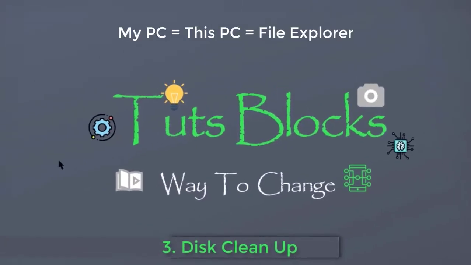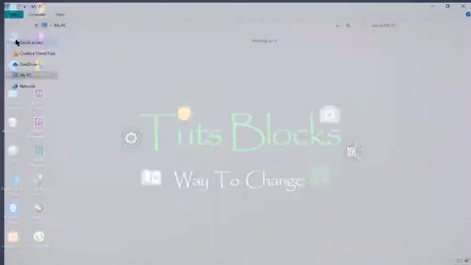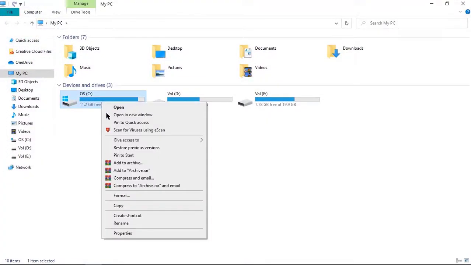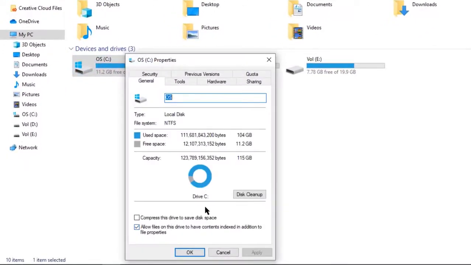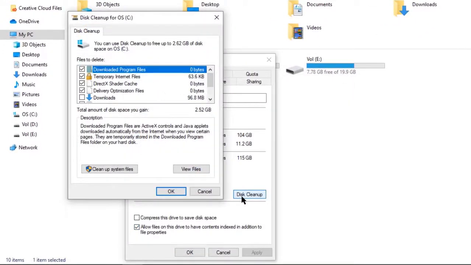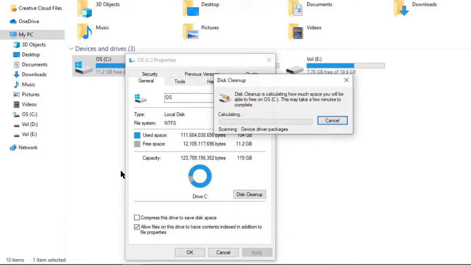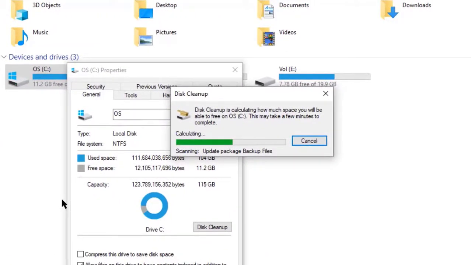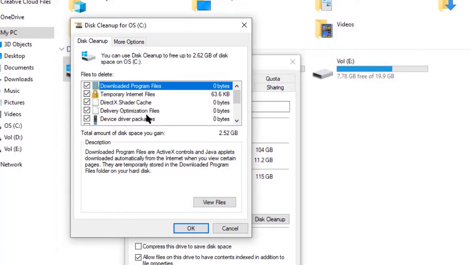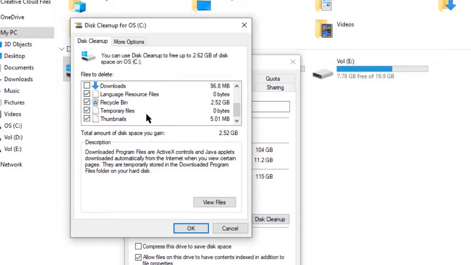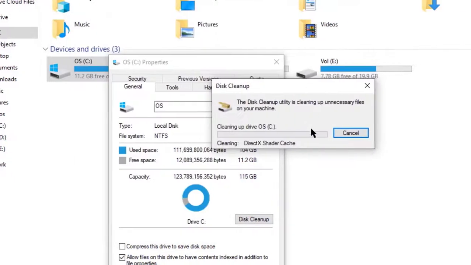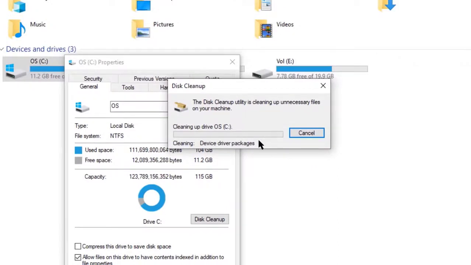Three, disk cleanup. Same as before, go to My PC. Select C drive. Go to properties of C drive. Then hit Disk Cleanup. Then Clean up system files. Wait for a moment. After that, you will get files to delete. Here make sure to select the unnecessary files to delete and hit OK. Click on Delete files. Again wait for a moment.